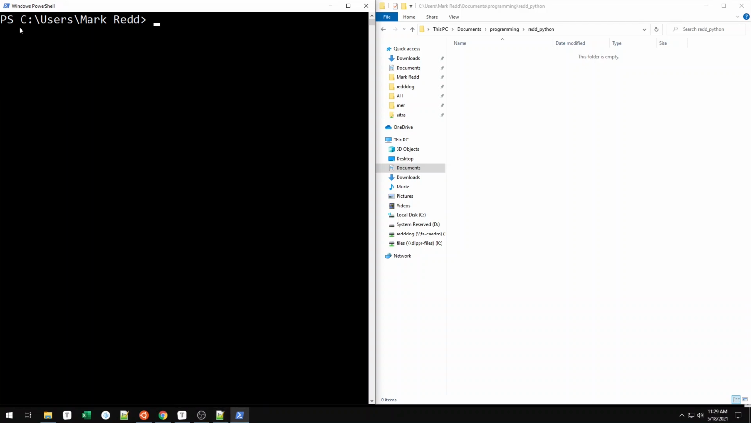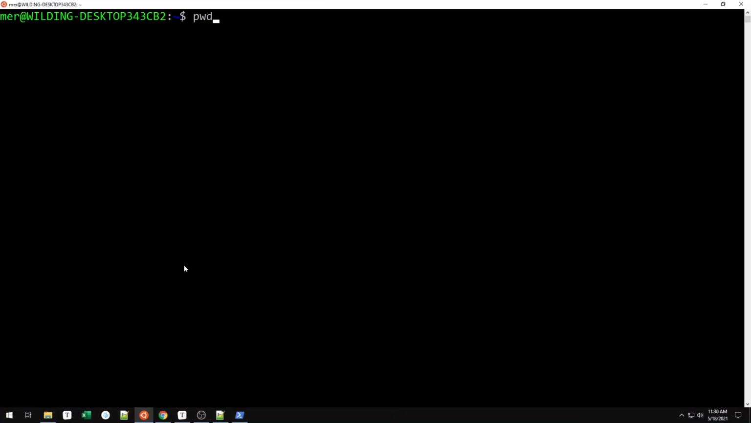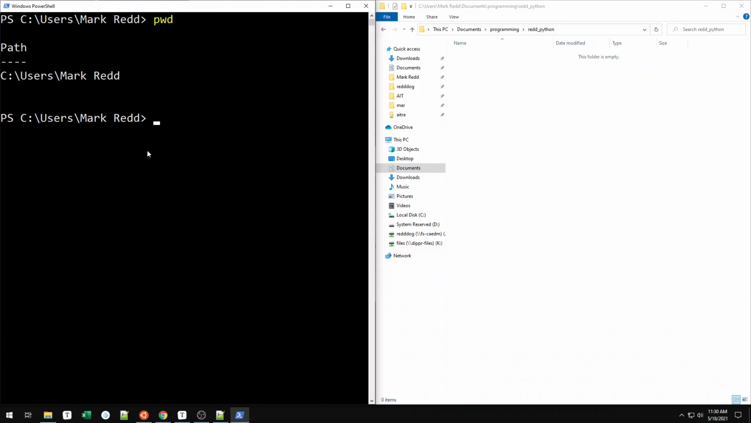Sometimes they give you a little hint, like they'll say, this is where you are. But the way you find out where you are, if you don't have that, is you type in pwd, print working directory. And it'll say, oh, look, this is where you are, path. Okay, so print working directory. Again, like I said, this works exactly the same in Linux. pwd, boom.